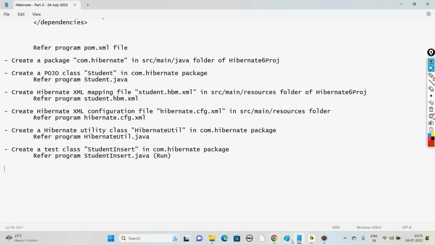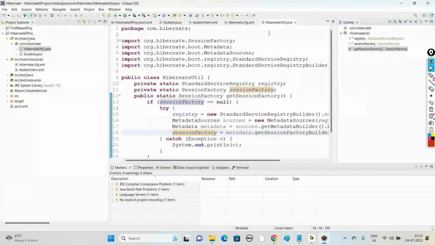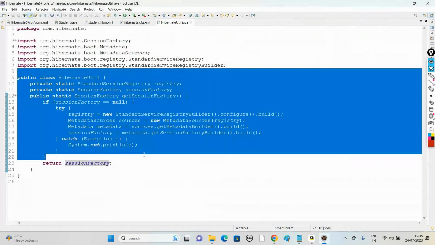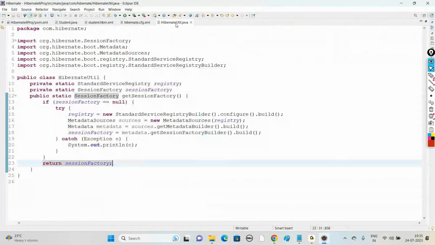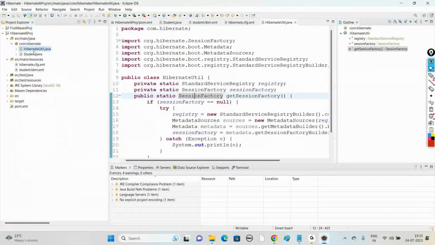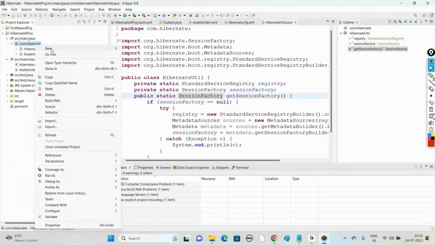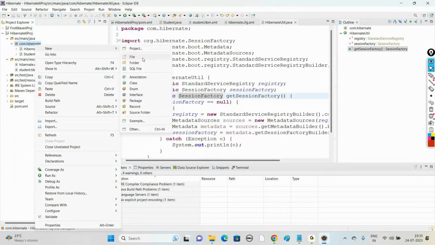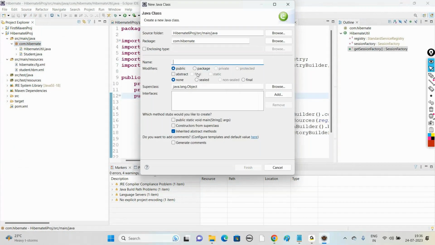Now the code is simple. Only this one is the complex part, only a one-time creation, but the remaining code is very simple. Now right click on com.hibernate and say new class. In older versions, the Hibernate utility is very simple, up to version 4. From version 5 onwards, they made creating the session factory complex.